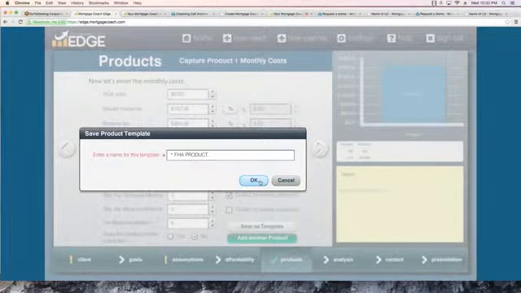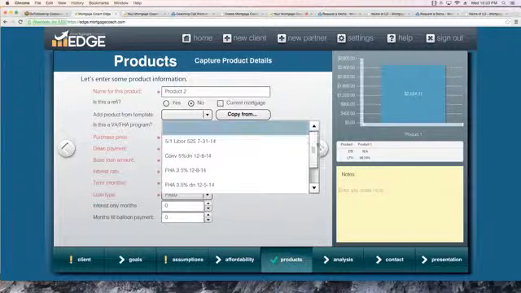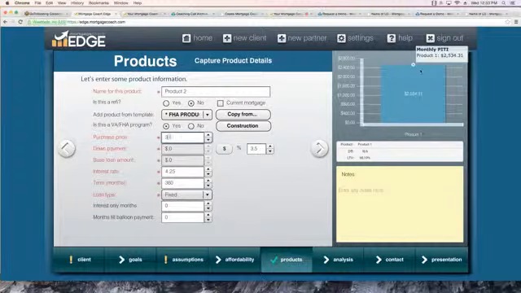So I just put FHA product. Okay. If I add another product, just to show you, let's go ahead and take a look. Here's that FHA product that I went ahead and developed as a template. Let's put in that loan amount.